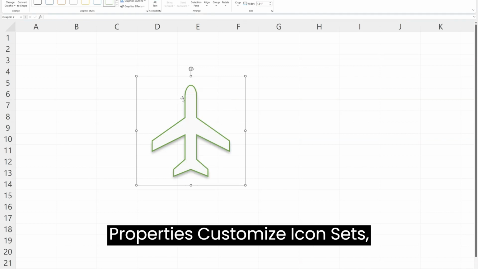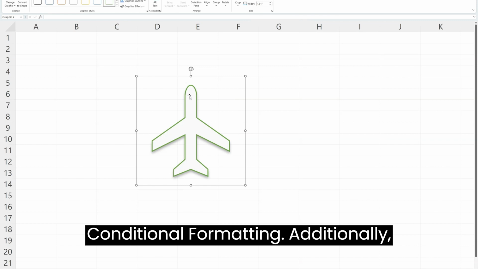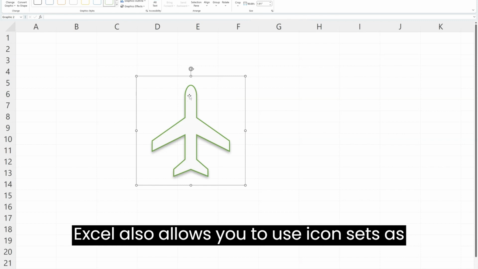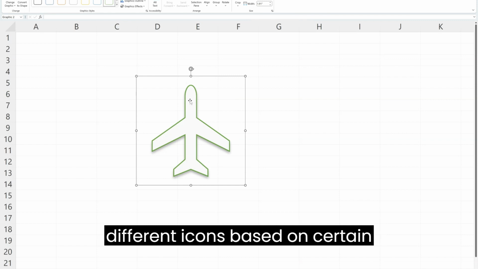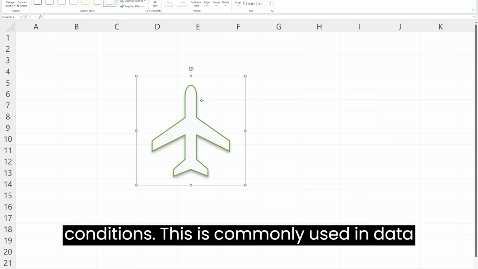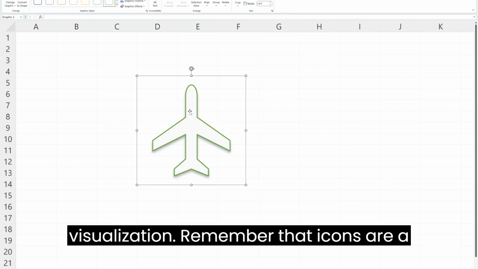Customize icon sets, conditional formatting. Additionally, Excel also allows you to use icon sets as part of conditional formatting to visually represent data values with different icons based on certain conditions. This is commonly used in data visualization.